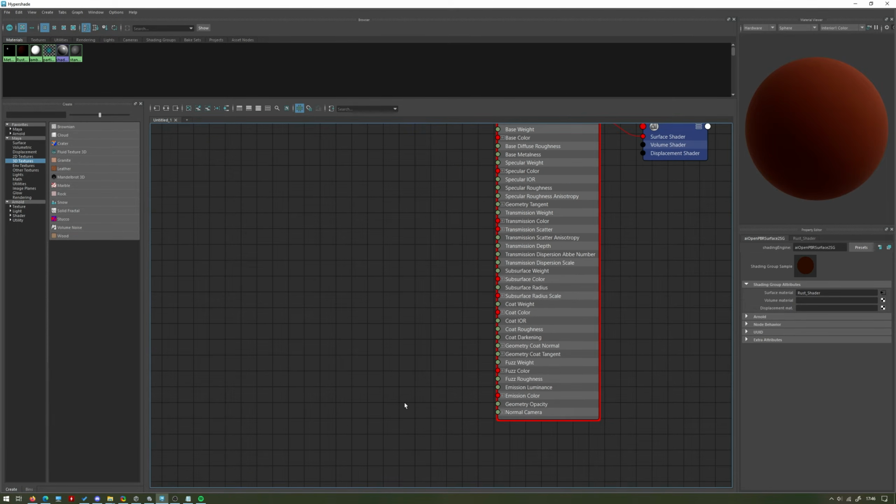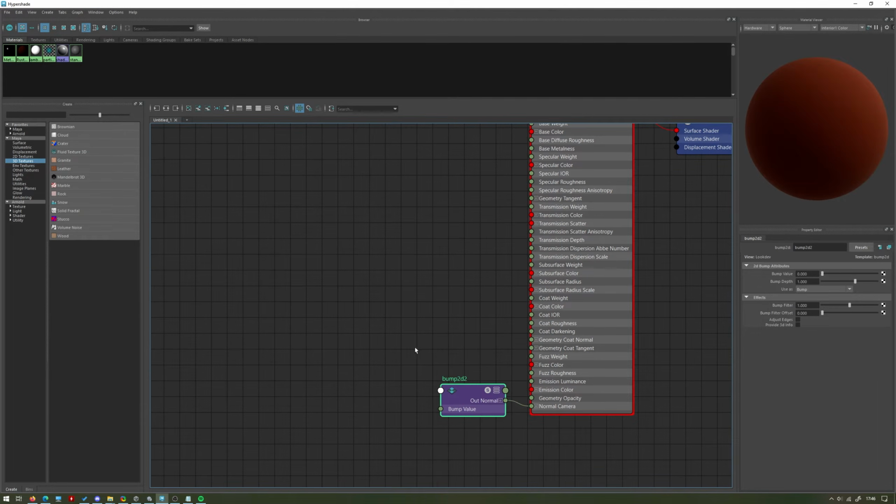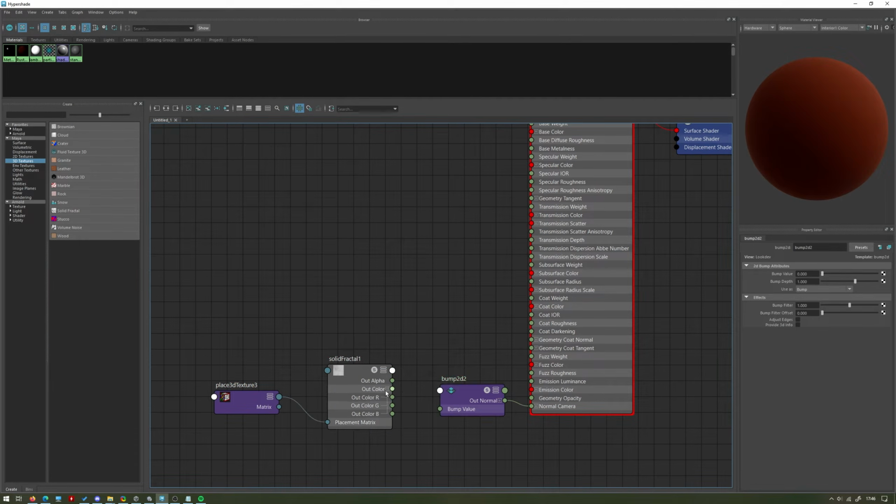And we're going to create another bump 2D node, because rust is more than just a bit of a burnt orange color. It's normally quite a bumpy surface as well. It has a lot of flakiness, a lot of surface undulations. So we're going to create another bump 2D node, and we'll also create, maybe we'll try a solid fractal this time for the bump, and we'll see what that looks like. We'll plug the out color red into the bump value.